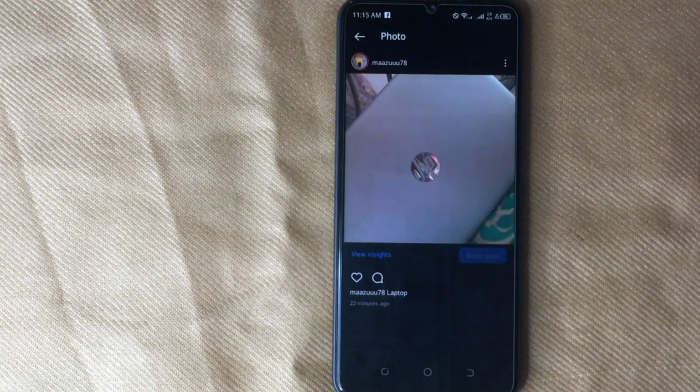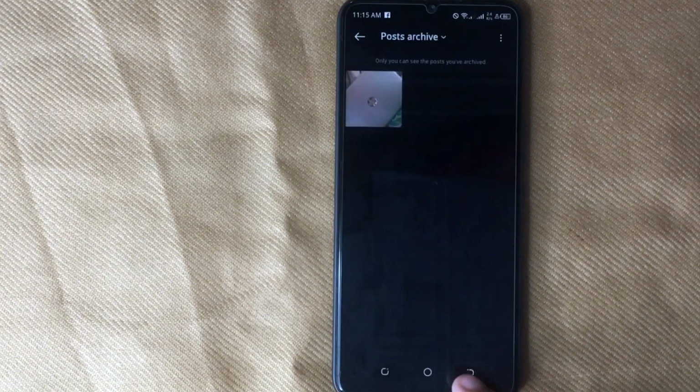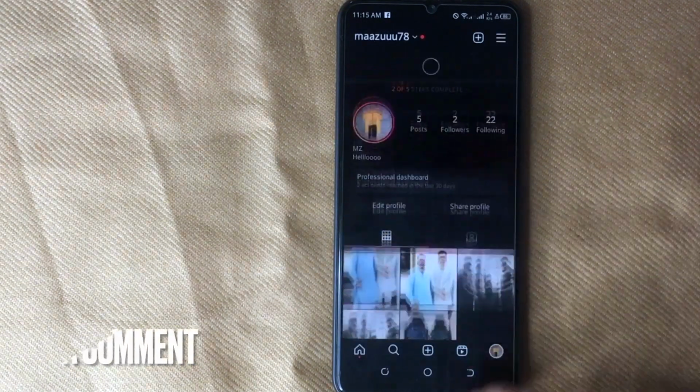So there you go. If you were wondering how to unarchive Instagram post, that is the easiest way I know.